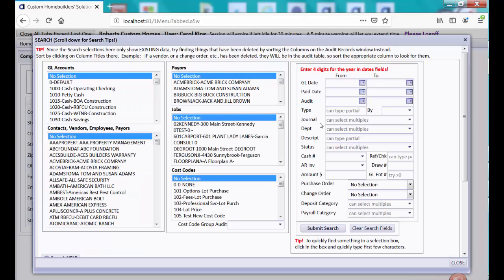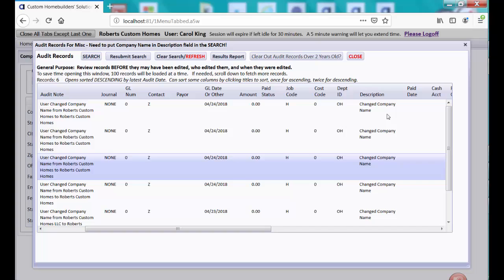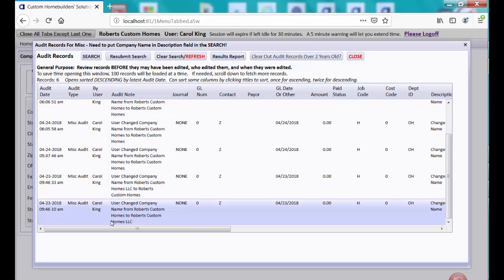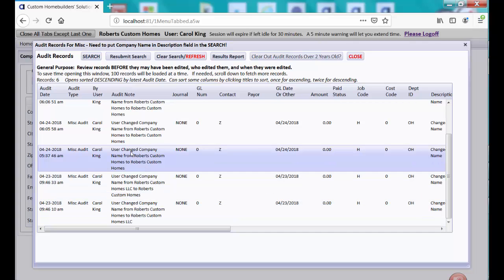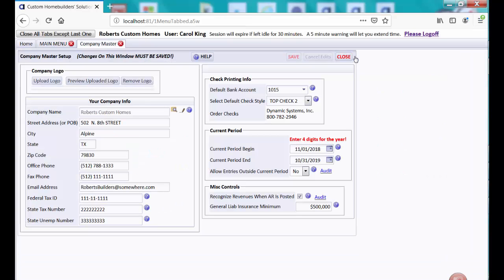So if I put search, and then this is the description field over here. There's lots of things you can search the audit table by. But if I put company name and then I submit search, you're going to see over here that the description says change company name, change company name. And you can see times where I was just playing with it, changing from Roberts Custom Homes LLC to Roberts Custom Homes, and then I was just playing with it. It'll show you who and when they changed that company name. There's lots of audit records going on about all kinds of things that you changed, but that gives you a look-see at the audit table.